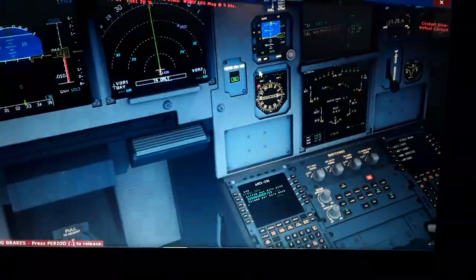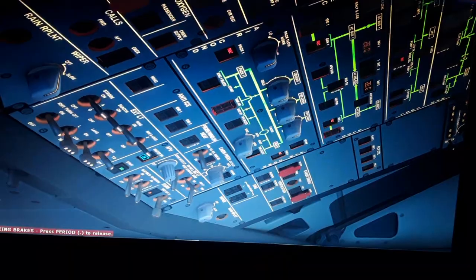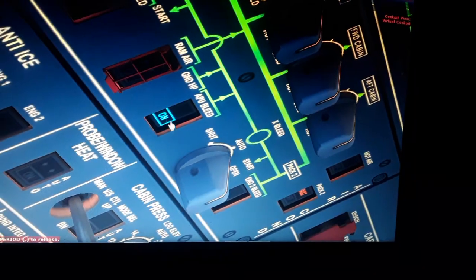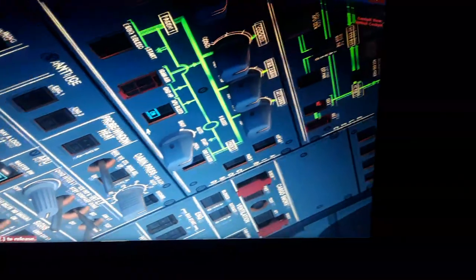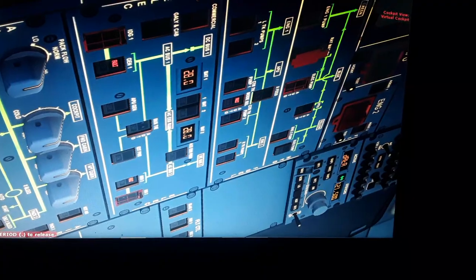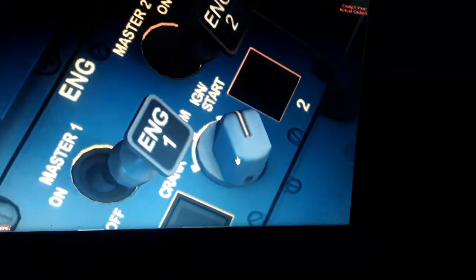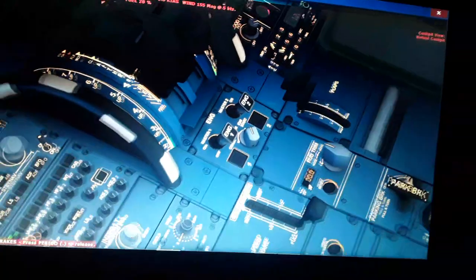So we have again, over here, we need to come to the overhead panel. We have the bleed like this. Maybe you bleed on like this, because the APU is on. So also we need to turn on the FADEC to the start position like this, and this is gonna be automatic with also like 4 minutes like this.